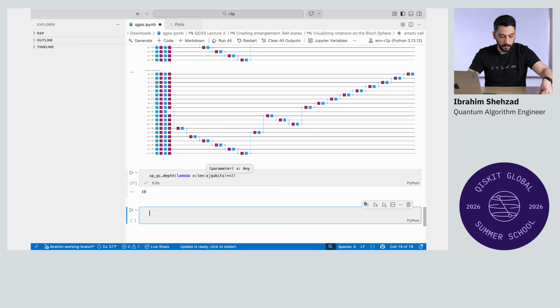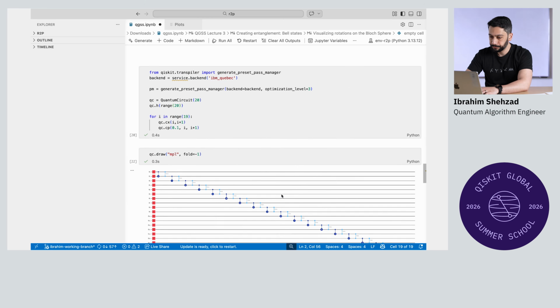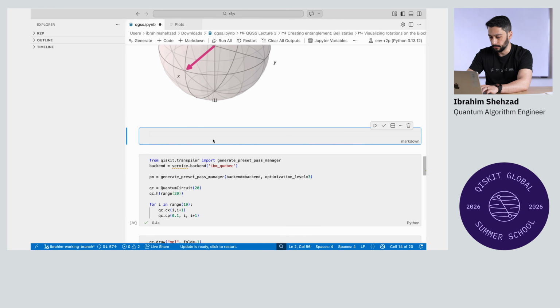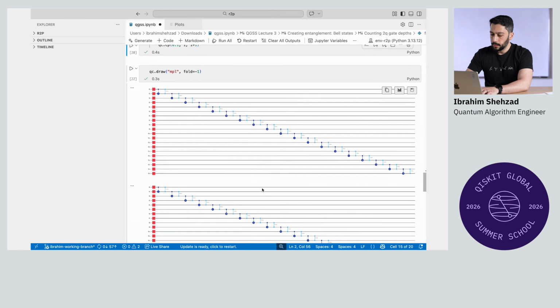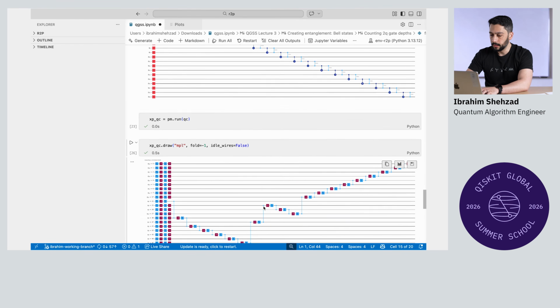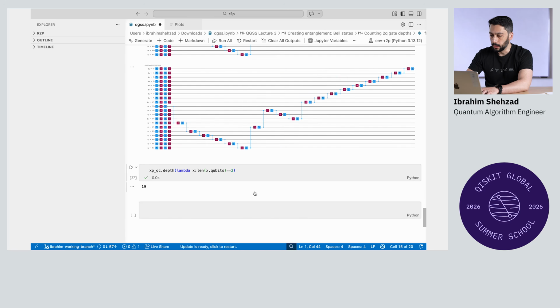All right. So let's see. I think that is basically all I wanted to cover in this hands-on exercise. And let's just give this another name, to be consistent with everything else, let's call this counting 2-qubit gate depths. Okay, so this is everything I wanted to do in this hands-on exercise.